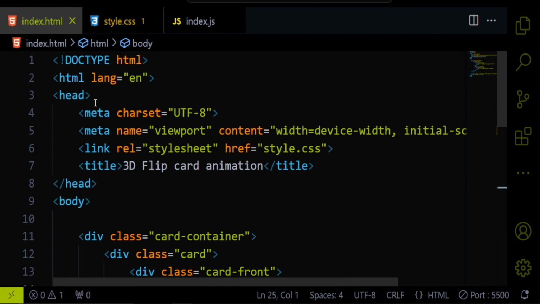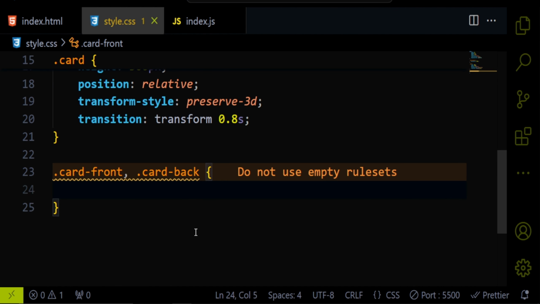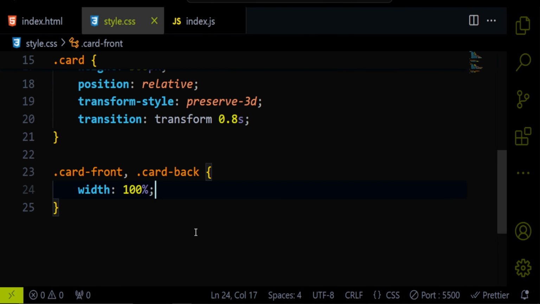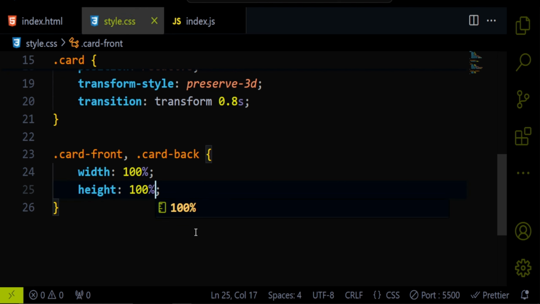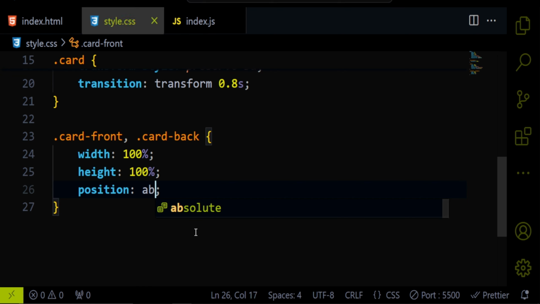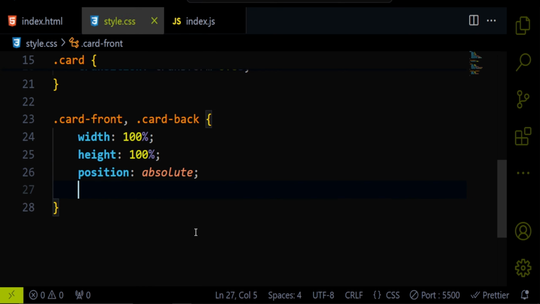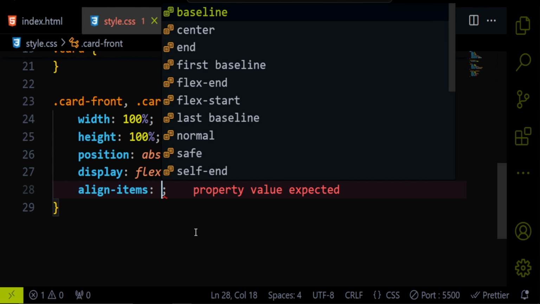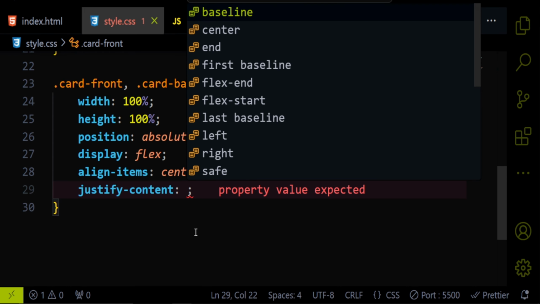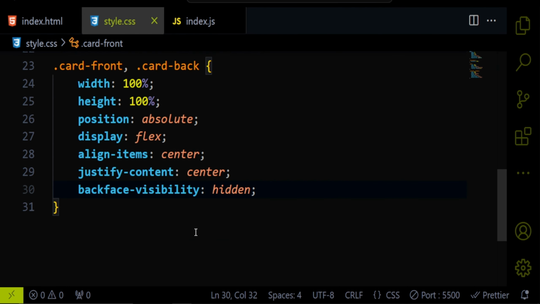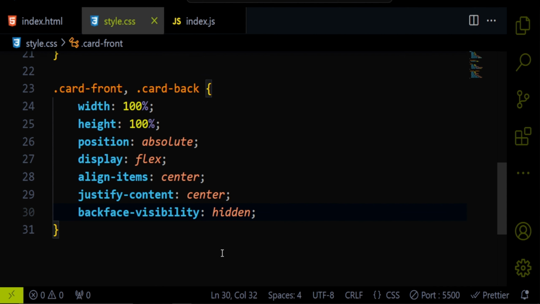After that, let's show once again. This is card front and card back. Within it, provide width 100%, height 100%, and position absolute. After that, display flex, align items center, justify content center, and backface visibility hidden.